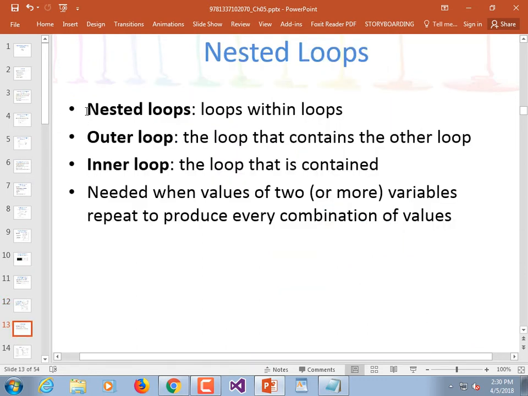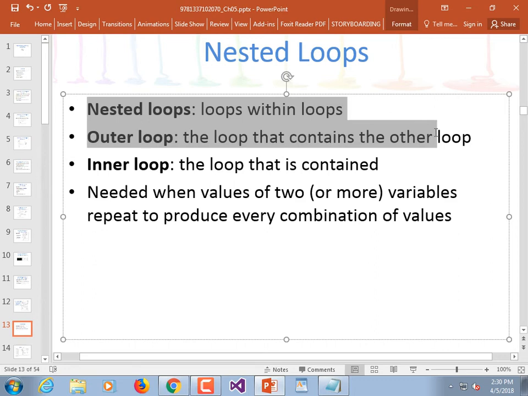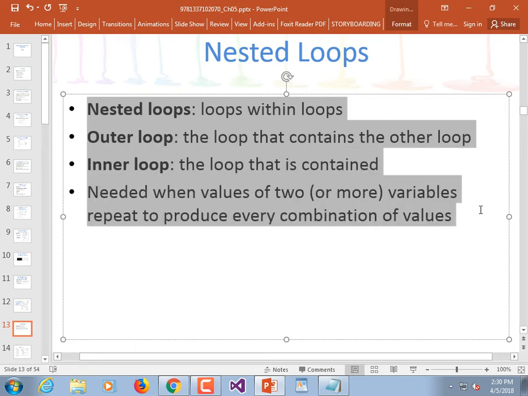So a nested loop, and this is going to be about where we hit the end of the PowerPoint and we're going to do some coding. A nested loop is a loop within a loop. The outer loop is the loop that contains the other loop. The inner loop is the loop that is contained, right? You have a box inside a box. You order something from Amazon, it comes in a box, you open it, and there's a smaller box. Great. You have an outer box and an inner box.